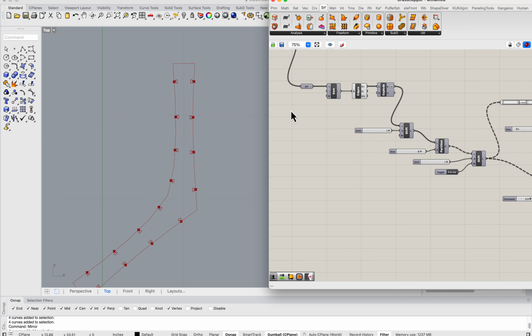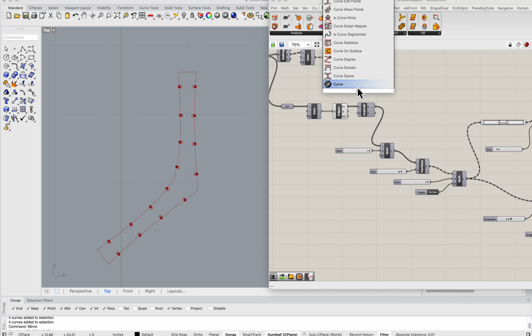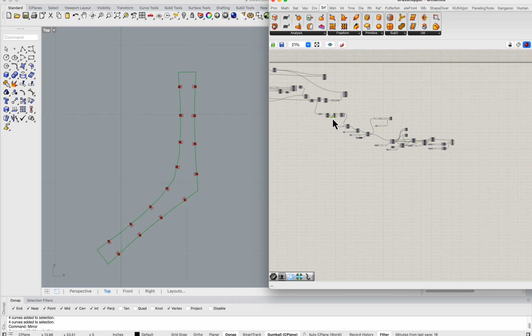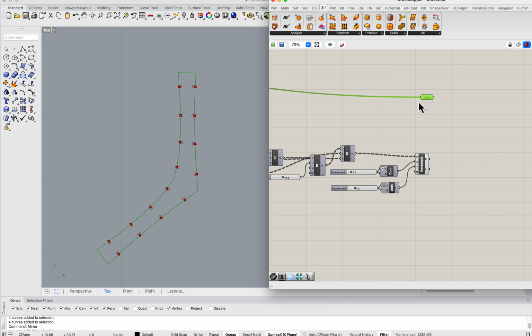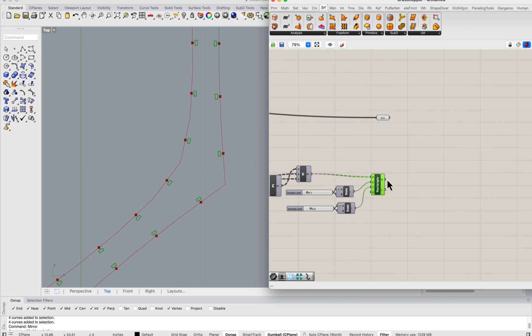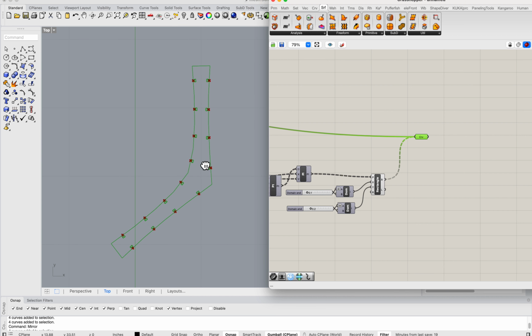But we actually do need this as a cut line. So I'll just bring this over here. So this is what we want to cut. We also want to cut these, right? So we can just plug them in the same container.